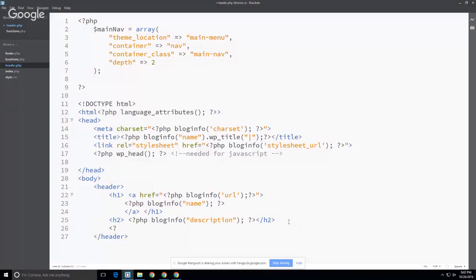And WP nav menu. So that's where we are calling the menu that we registered in functions PHP, and we're going to pass it the main nav arguments which we defined above in header. Can you scroll the screen up some?